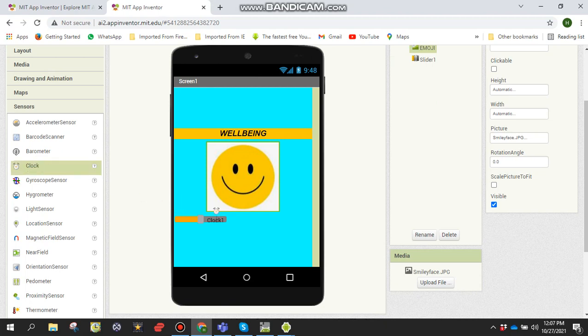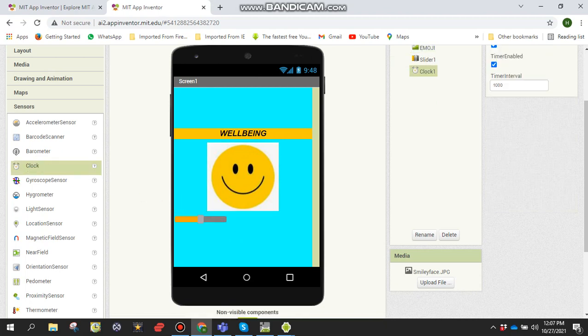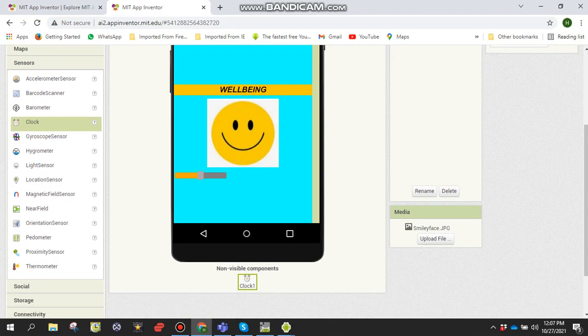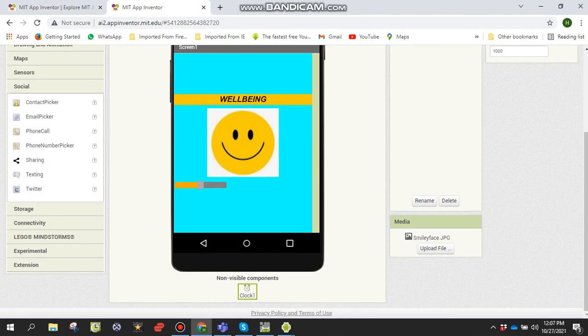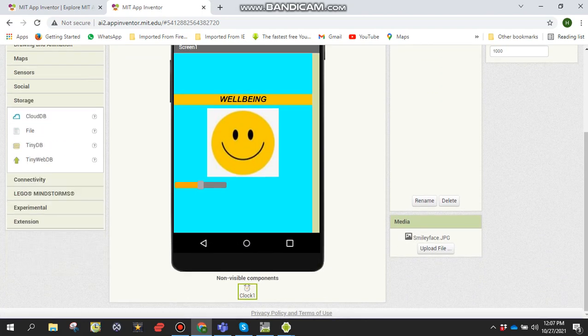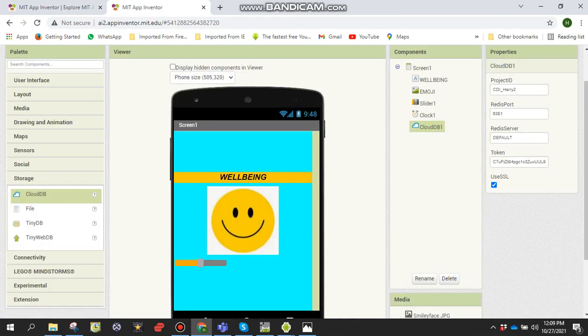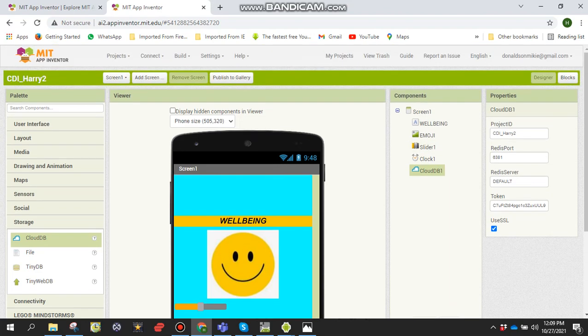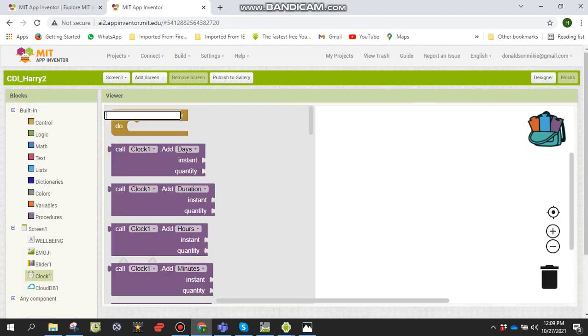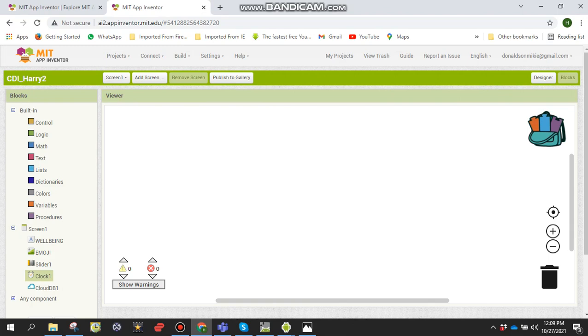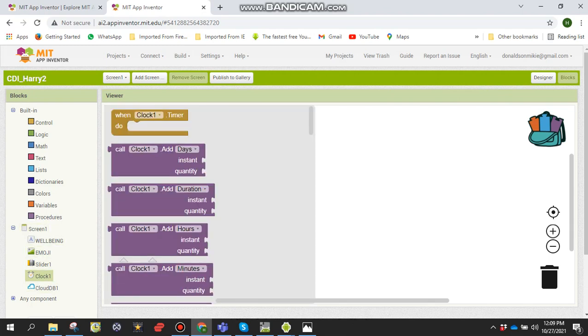Sensors, clock. Social, reference storage, cloud database. These are hidden. You can play around with the settings to change the appearance of this. Now we're going to move to the blocks. From screen 1, select blocks.